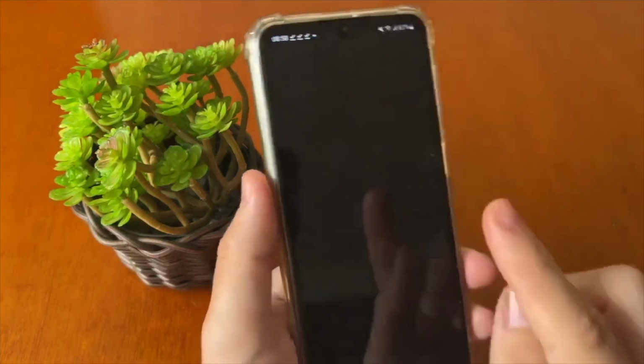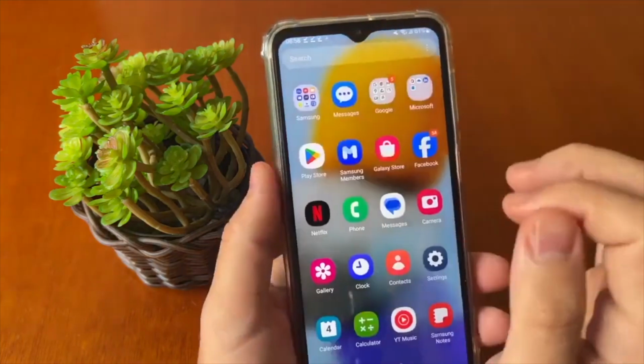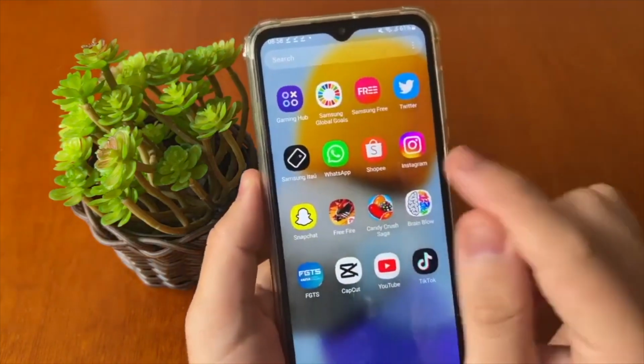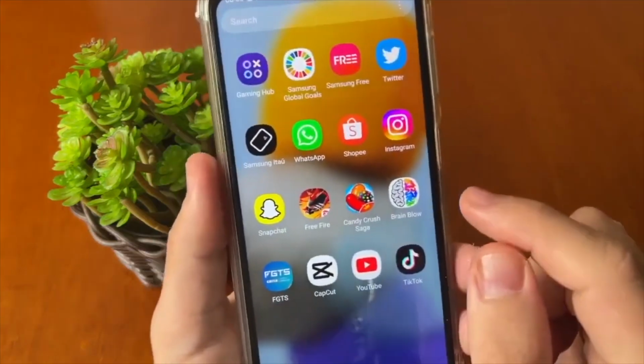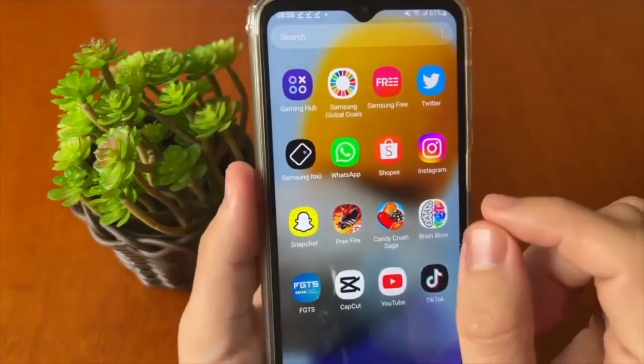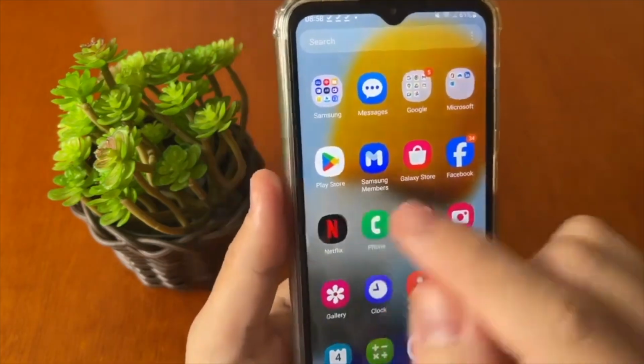Let's get started. The first thing you need to do is check if your Instagram is updated, because to do this step by step, the Instagram account needs to be on the last update. Checking this is very simple.